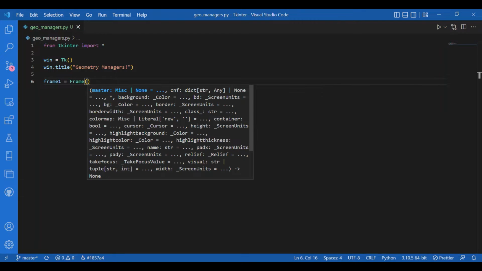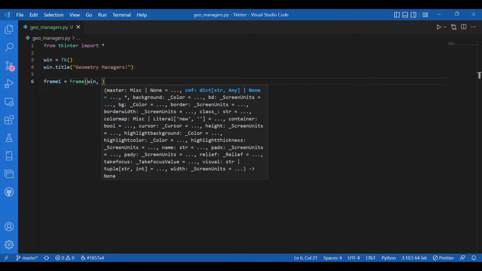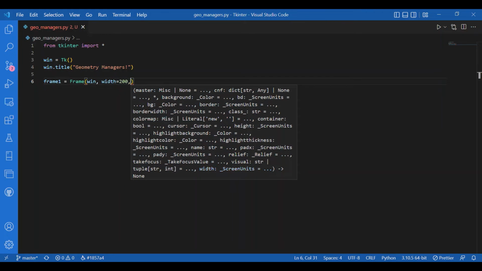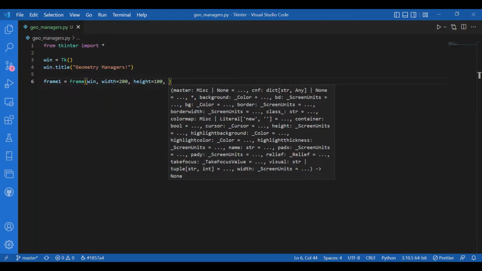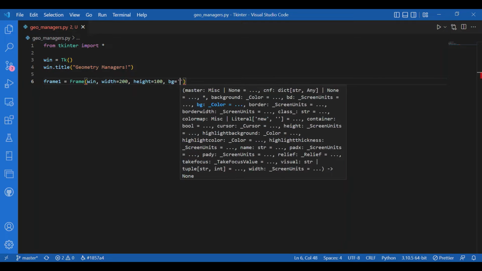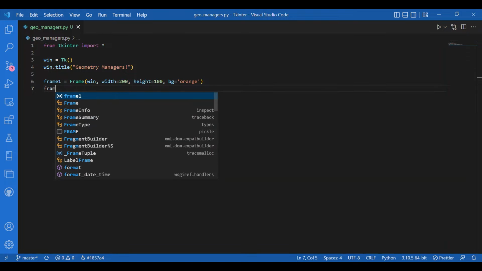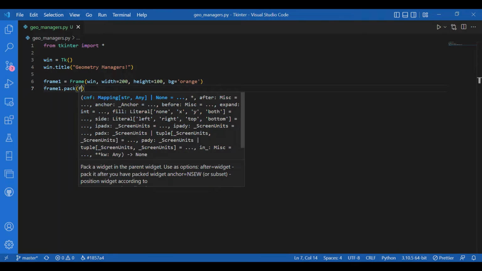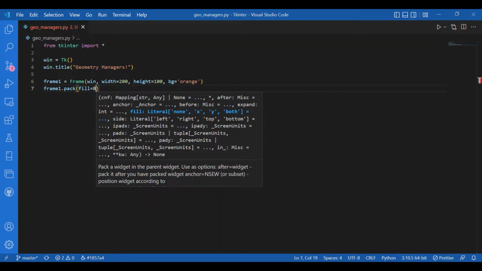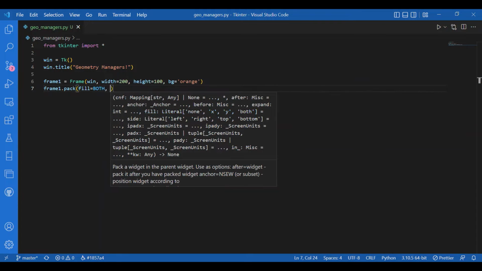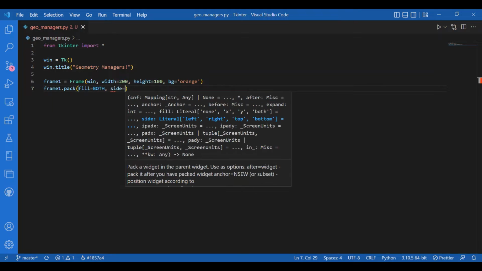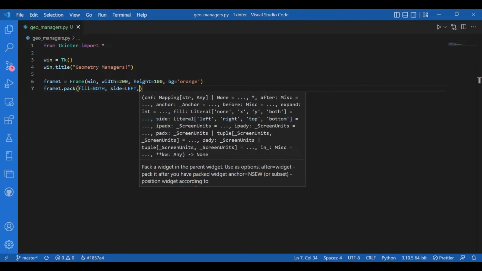equals frame. For the master I'll give window win, then let the width be 200 and height be 100, and let's have the background color to be orange. Okay, now I'll pack this frame. I'll write frame1.pack. So I'll fill this for both the axes. I'll write fill equals both and side equals left, expand equals true.